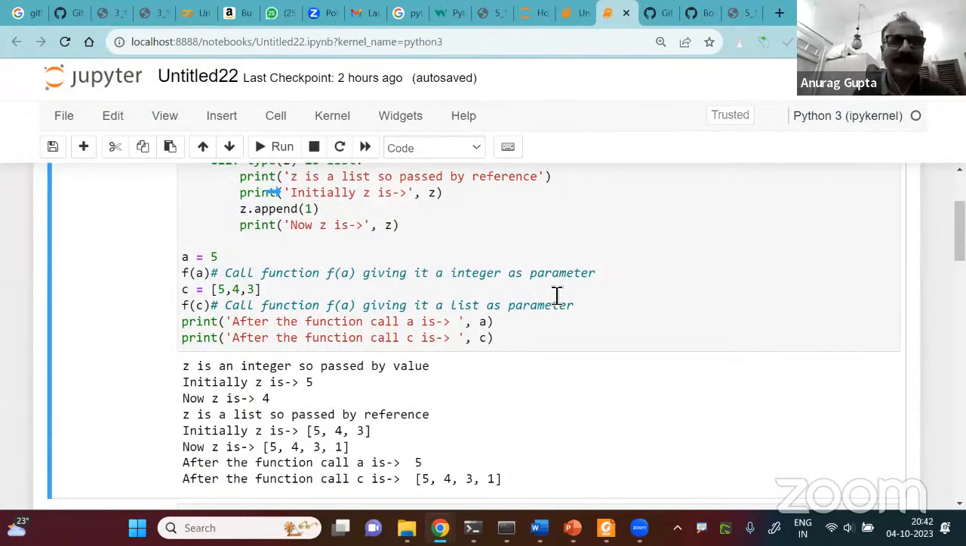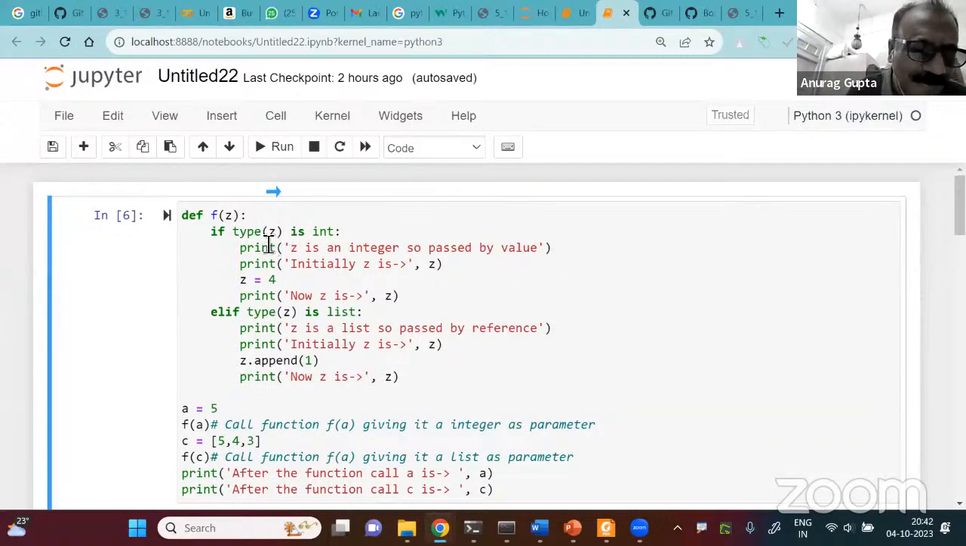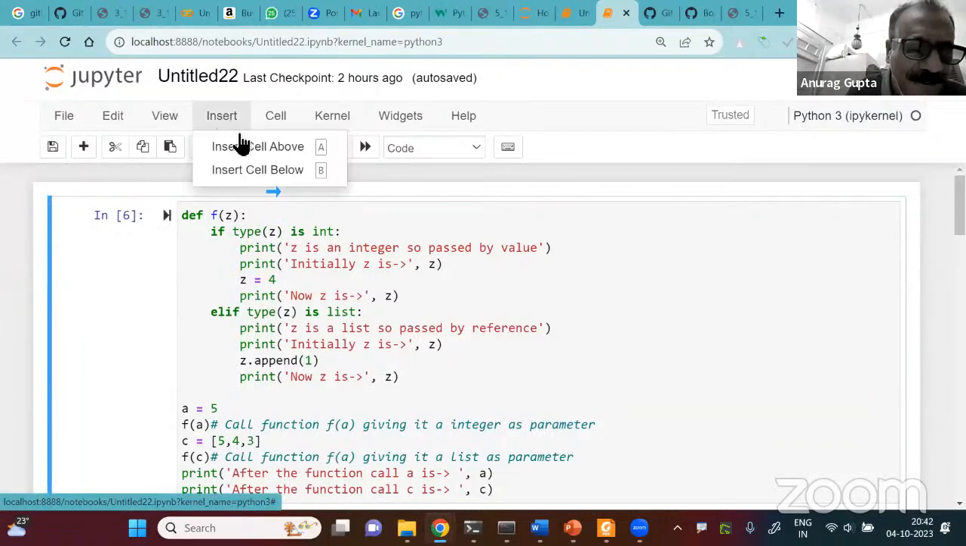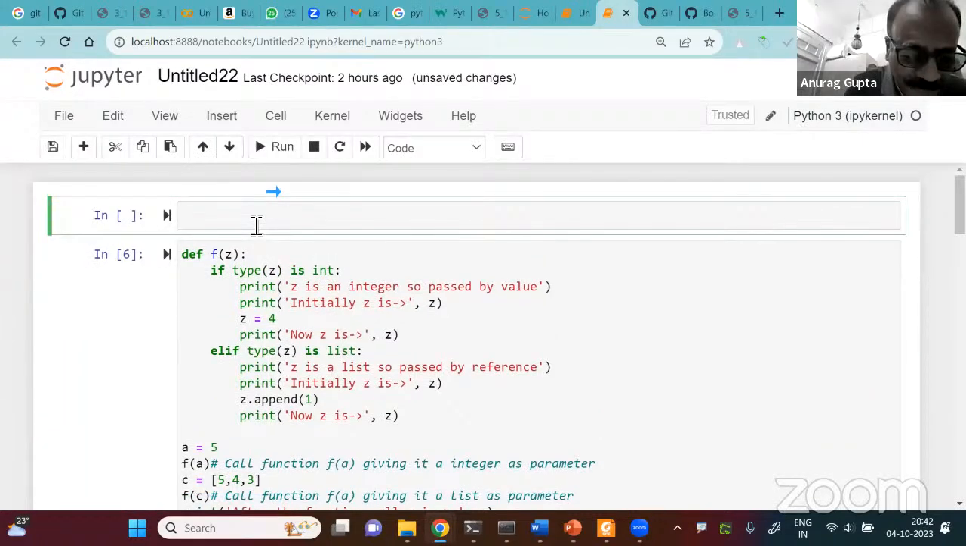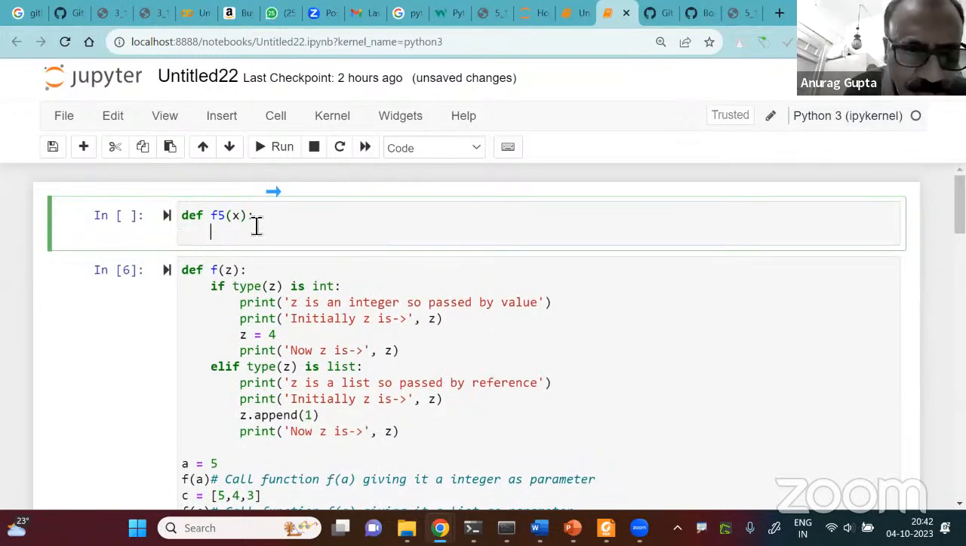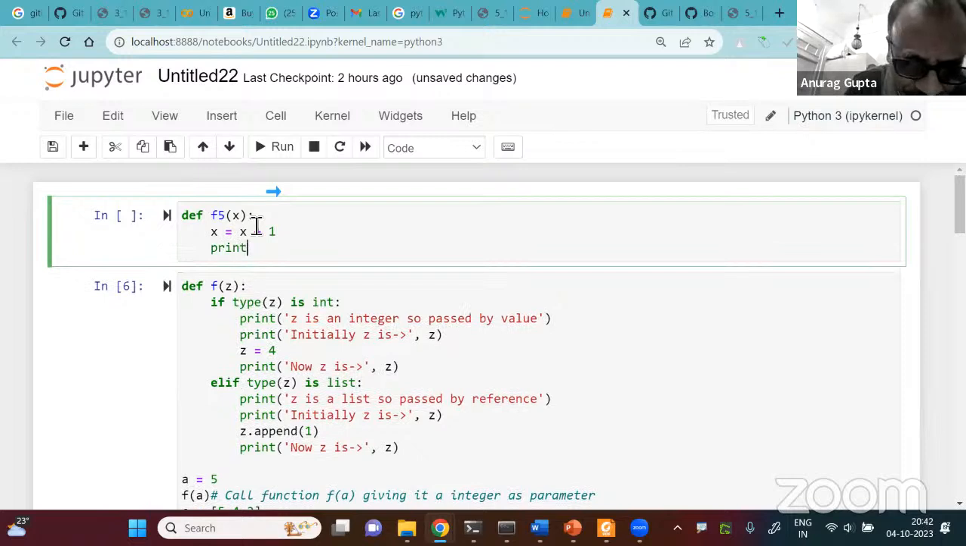The complex data, let me write a small script. It'll take a second, maybe that will make this clear. Let's do a def, let's call it F5 with X. And let's say X is equal to X plus 1, print X.